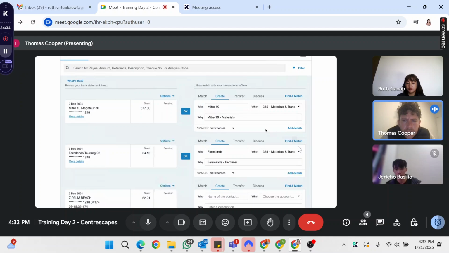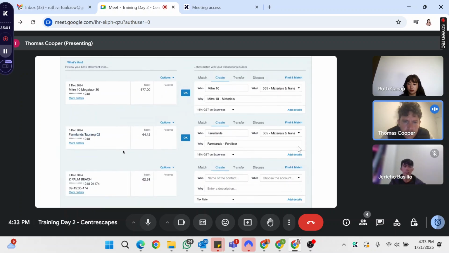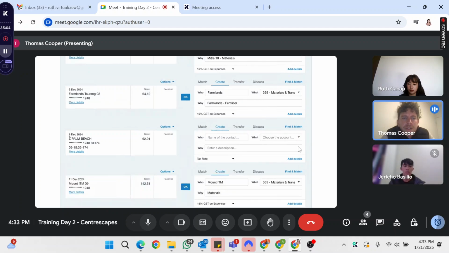So on this page, the what tab, you saw me selecting this earlier, like when I typed in the receipt for Bunnings, I selected materials and transport. So we have certain ones that are really commonly used. And if I click on this down arrow on any of these transactions, you'll see a bunch of different things. So this is correct. Materials and transport. I know that Mitre 10 is going to be a materials one once I find the receipt for it. Same with Farmlands, it's another materials. But here you have one from Z Palm Beach, is a gas station, so fuel, and that has a separate account. So that has to be reconciled under cost of fuel.